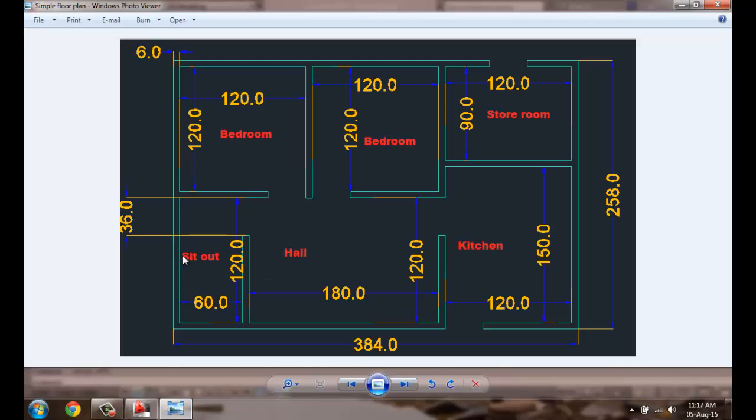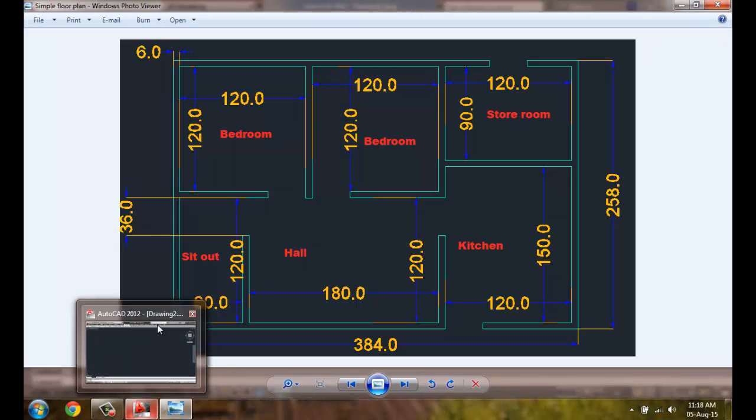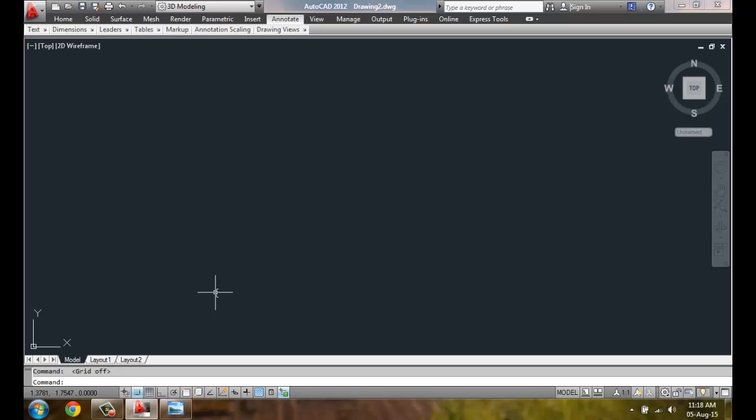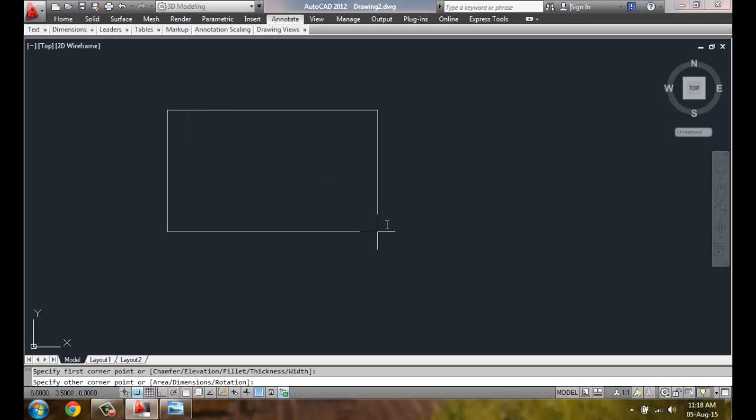First of all, we need a rectangle of 384 units long and 258 width. 384 by 258. So just type REC for rectangle. Pick a corner and go for the next point. It's asking for the dimension, area or rotation.